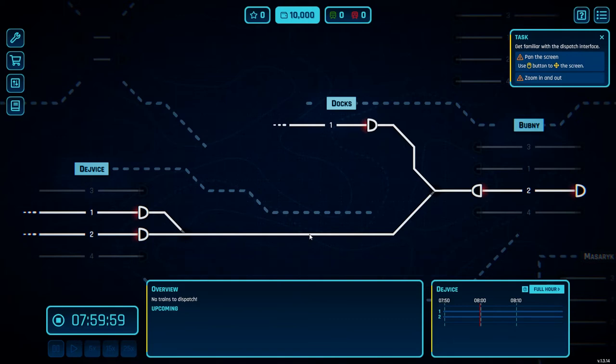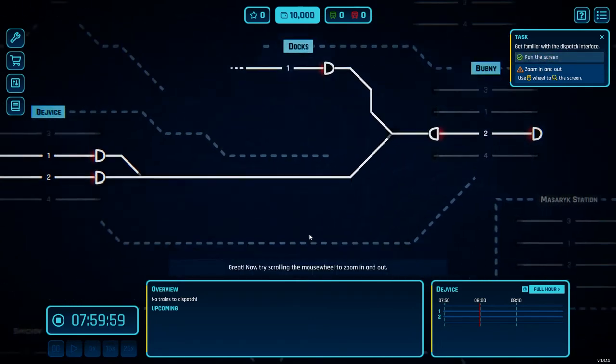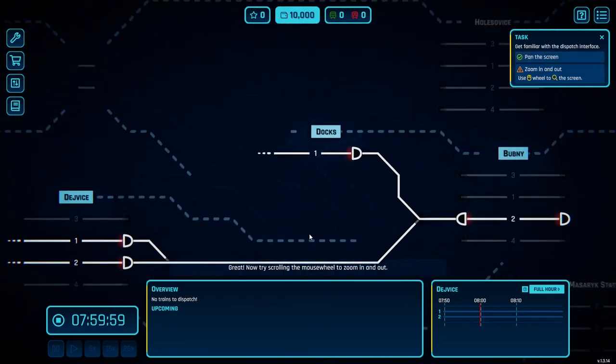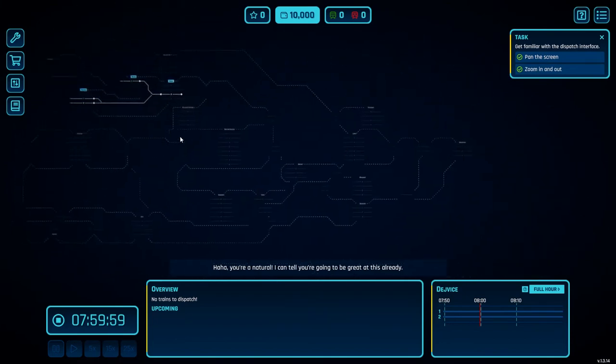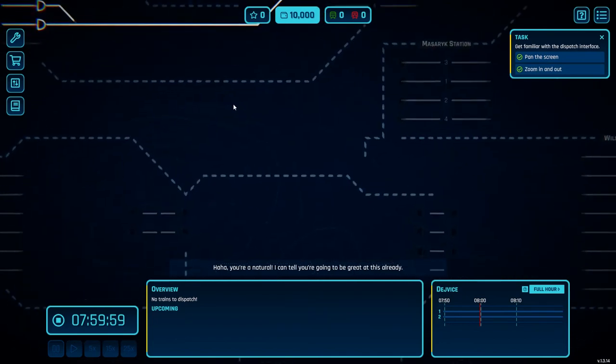Hold the mouse button to move the screen, or, if you prefer, you can use the arrow keys. Great. Now try scrolling the mouse wheel to zoom in. Scroll the mouse wheel to zoom in and out. Haha, you're a natural. I can tell you're going to be great at this already.